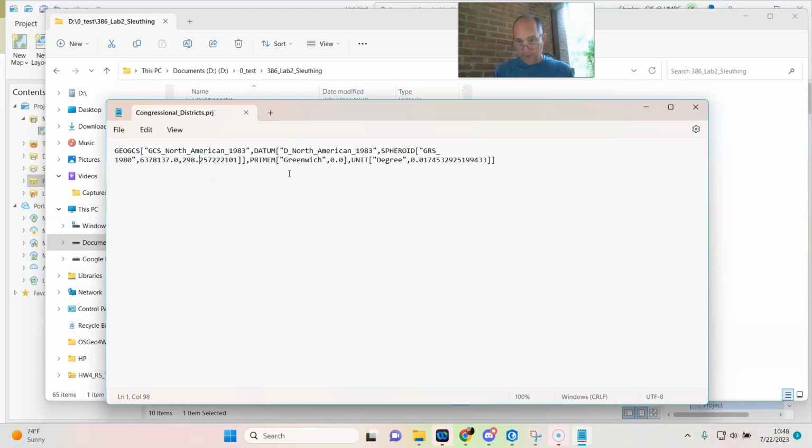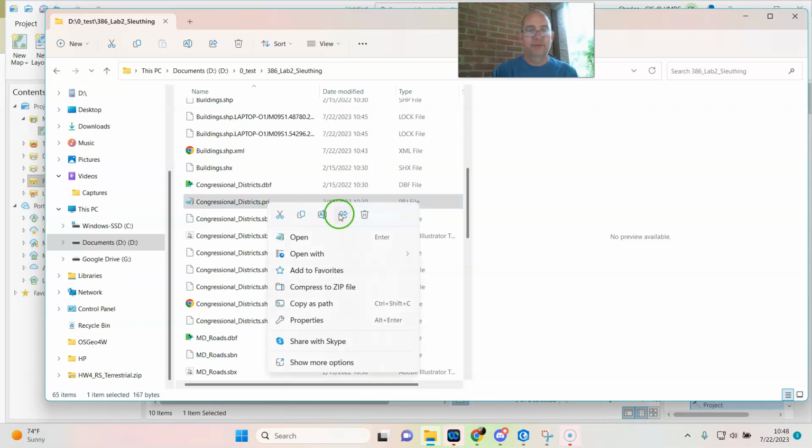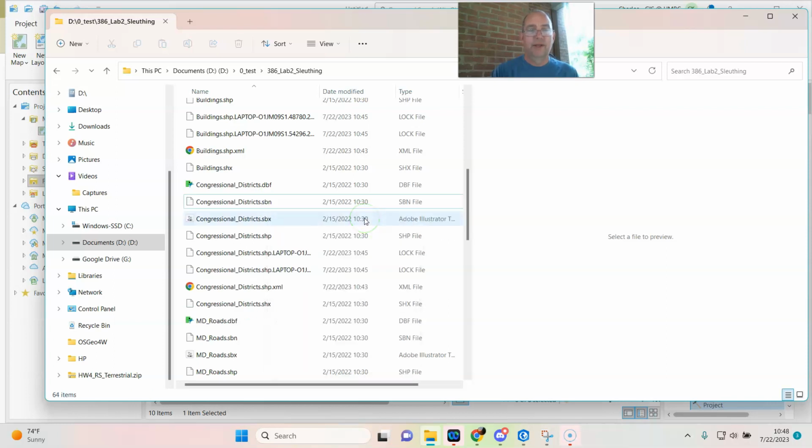Now, if I were using a different projection, this code would look different. But what I've determined already by looking at congressional districts is I don't think this code is right, so I'm just going to delete this file. And next time I look at the projection properties for this file in Arc, it should say unknown. If it doesn't, if I turn off Arc and open it up again, it will. So now, for all intents and purposes, congressional districts is unknown.